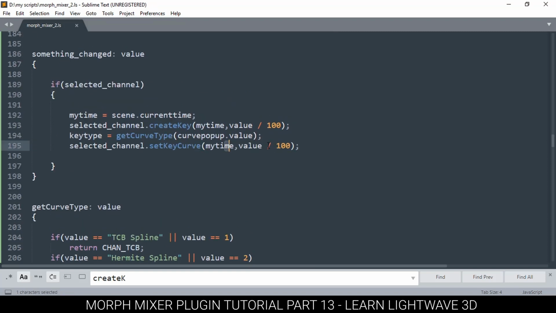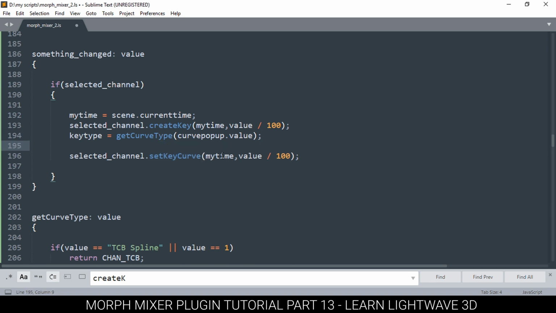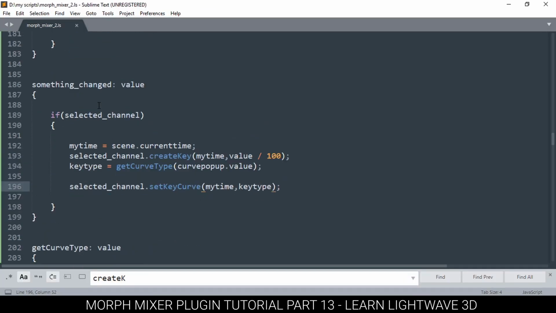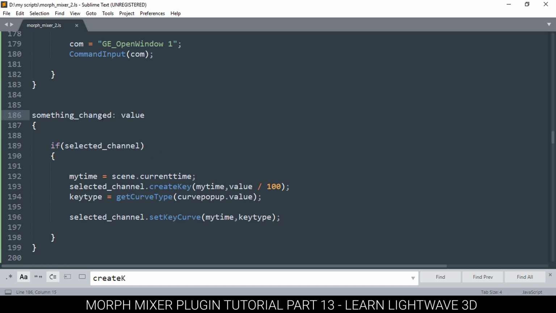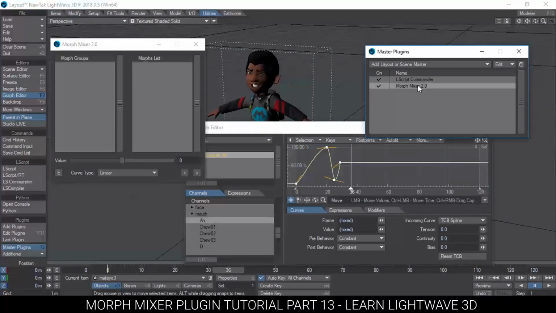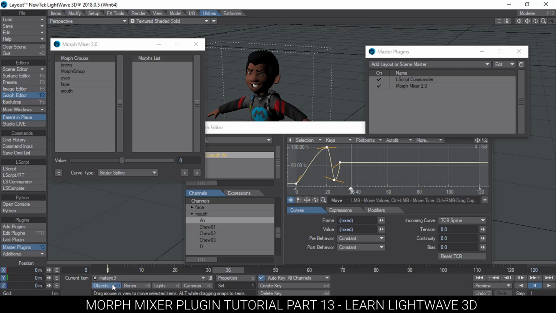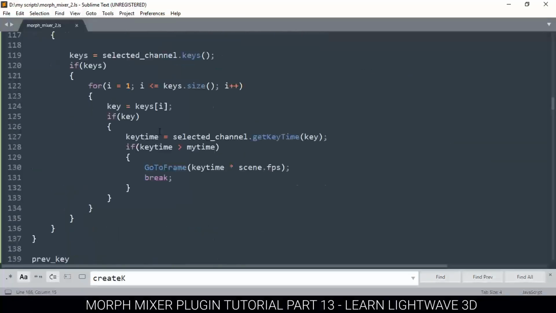Okay, so the time is the same, set key curve, and that's the time, and then the key type. So I should put key type at the end here, not value, but key type. If everything has worked well, this should do the trick. So let me go back here and let's see. This is not the default I was looking for. Oh, Bezier is at number 4. Why has this not changed? Let's go back here and see.